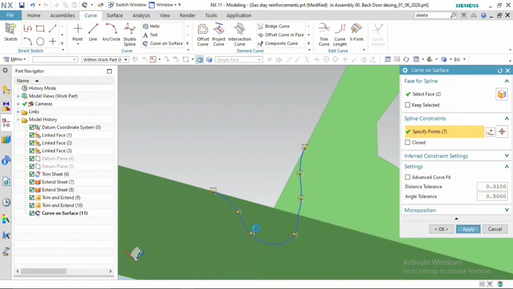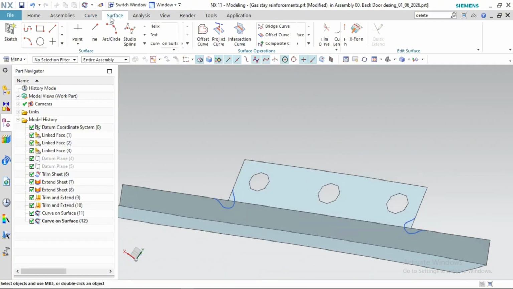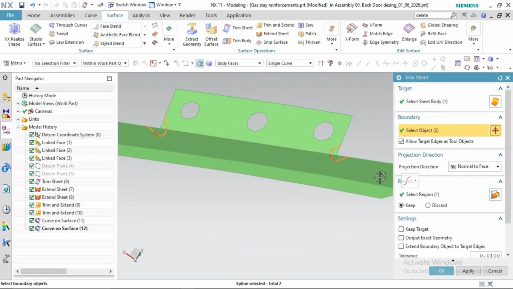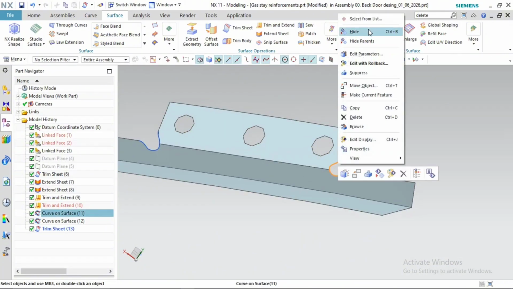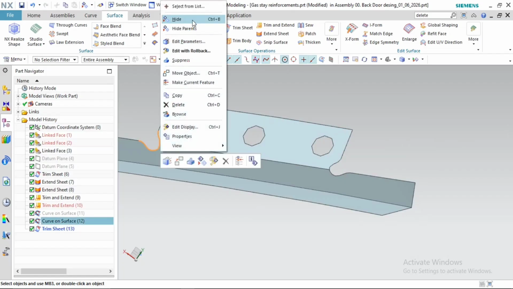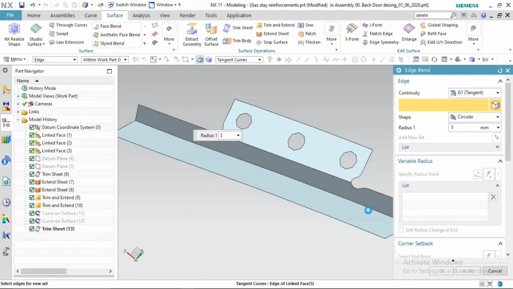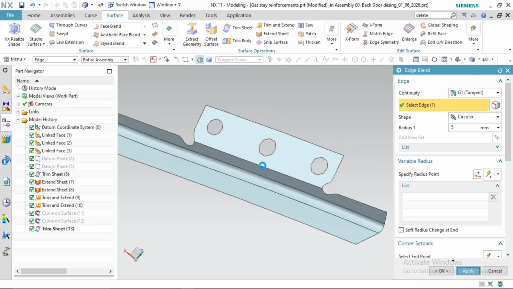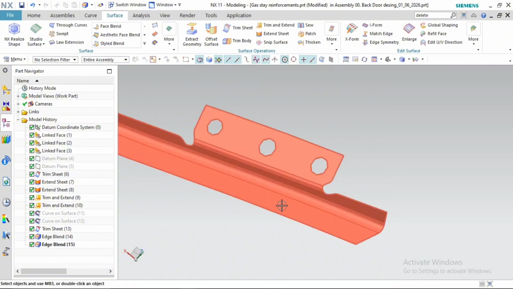Okay, I'll just use the trim sheet option, and I'm using this as my boundary. I'll keep that height, and then I have to give fillets. Go to edge blend, the 5 mm, right? Apply, and then here I'll give 3 mm. Okay, 5 mm, it has worked here also, it is fine.